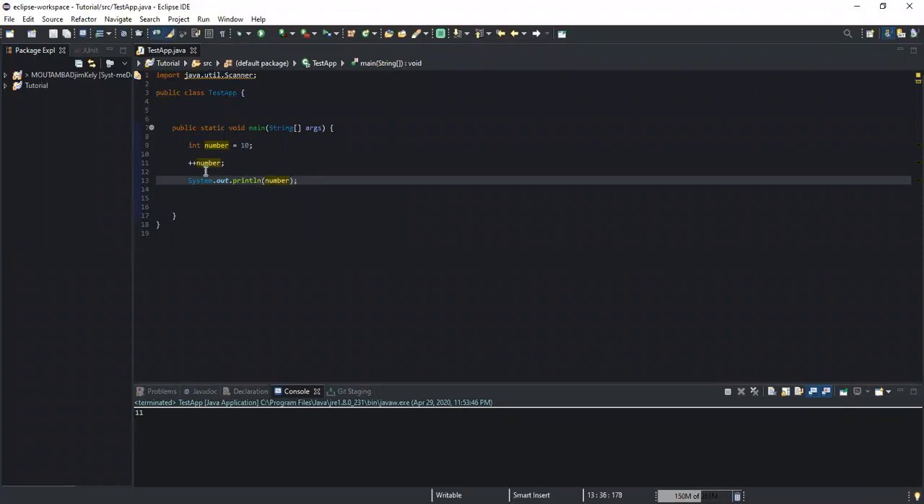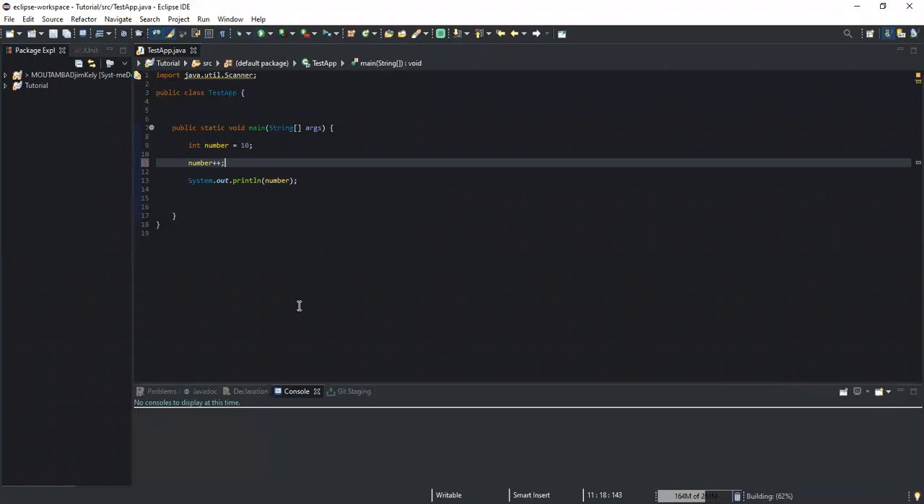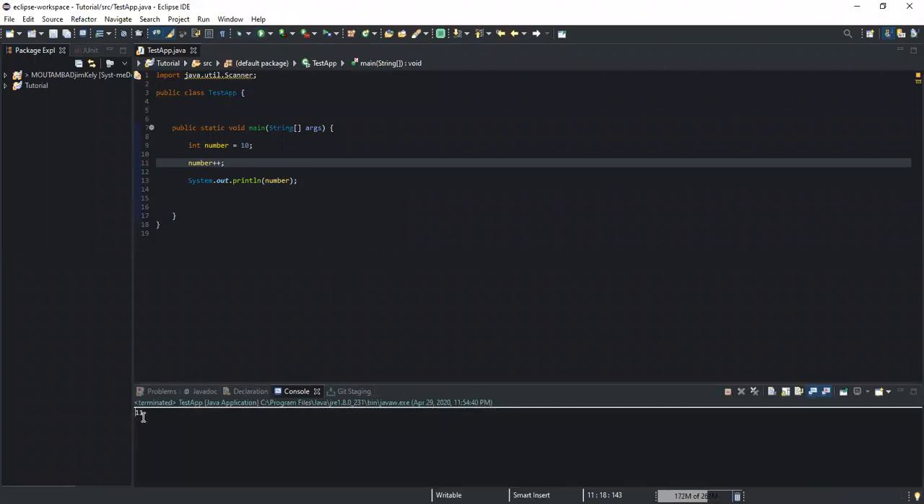That's actually it. If I change this pre-increment and make it a post-increment, and I run, you will see that I will still get the same response, 11. If, for example, I make a pre-decrement, so I put minus minus here and run, you will see that I will get 9. And if I do a post-decrement, I will still get 9.